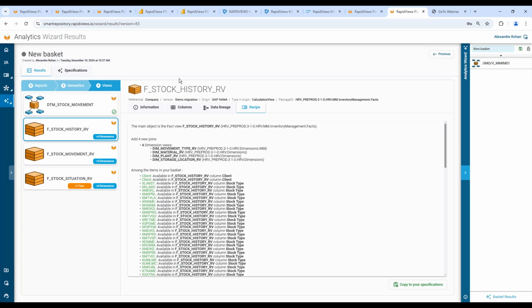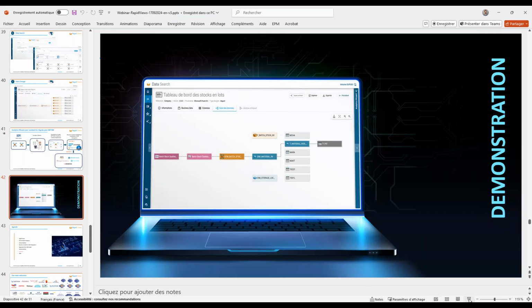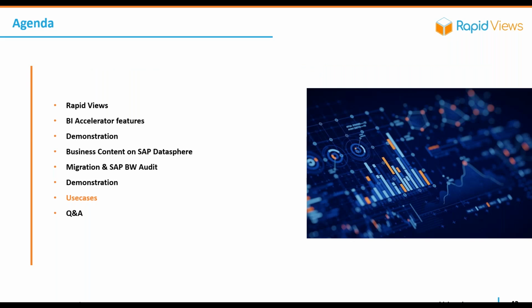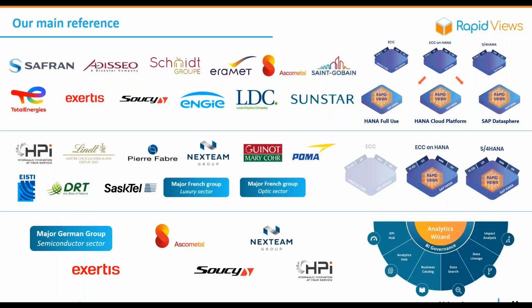Yes. Great. So that's very, very good, because again, everybody today is asking and trying to understand what to do with their old BW system. Thank you very much, Alexandre. Now let's talk about references.